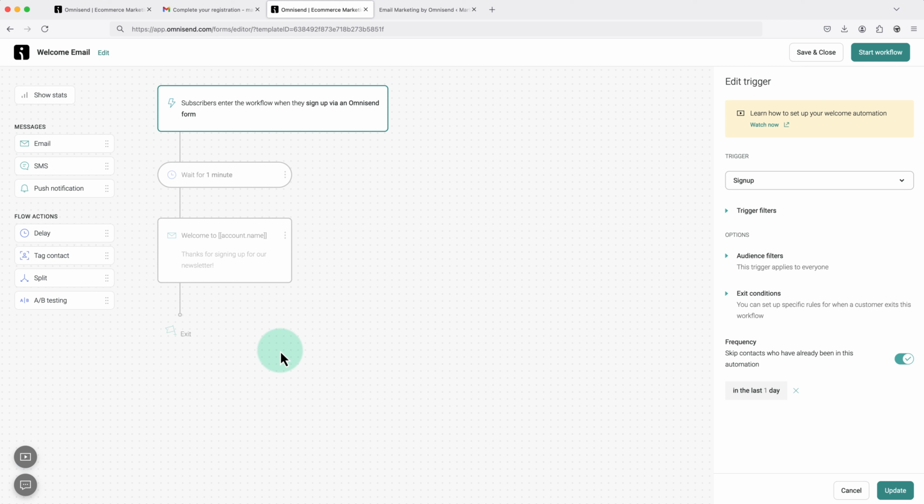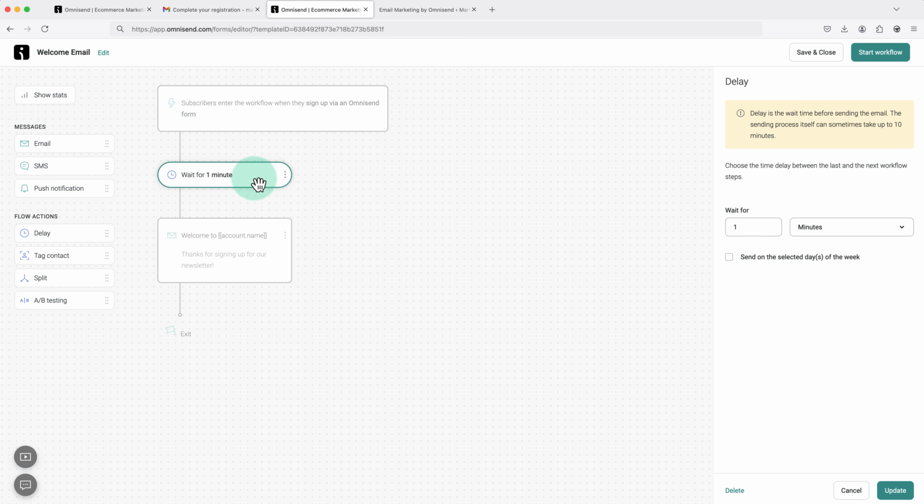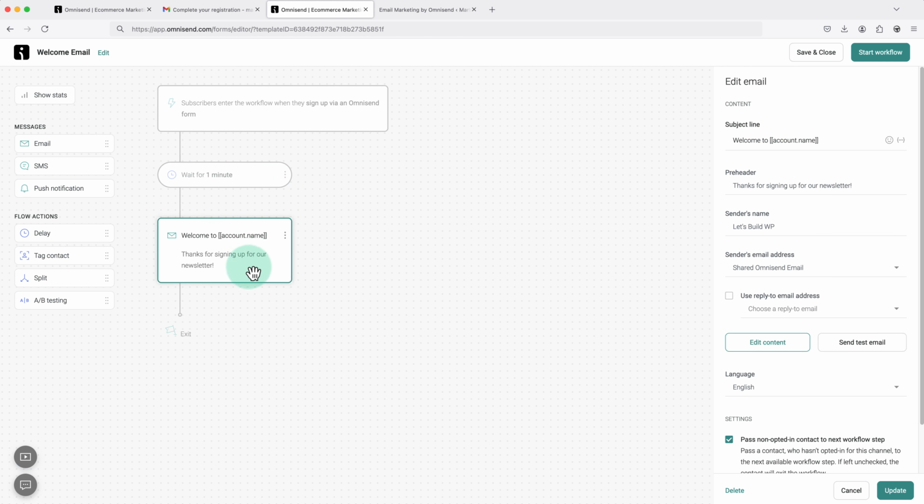And this will bring us into the workflow editor. Then up at the top we have our trigger, and this is going to be the action that starts the workflow. Then it's going to wait for 1 minute, and then send our welcome email. And then once this is done, they'll exit the workflow.